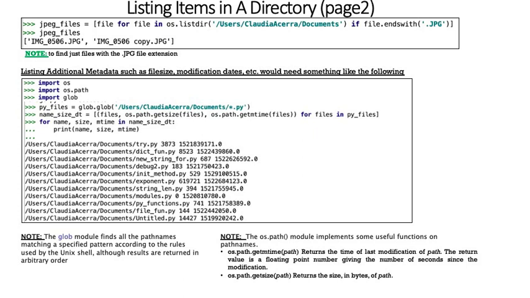In the next example, we'll list additional metadata such as our file size, the modification date, things like this. So we have three import statements. Let's deal with those first. Import os we took on the last page, and even import os.path we used on the last page. But let's look to see what that's all about.